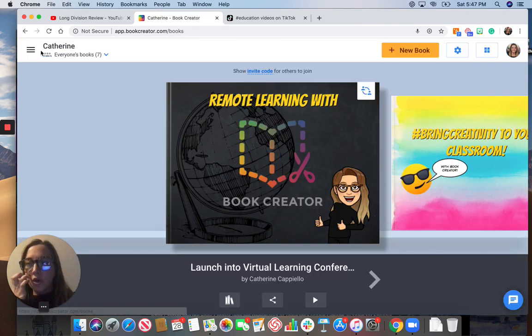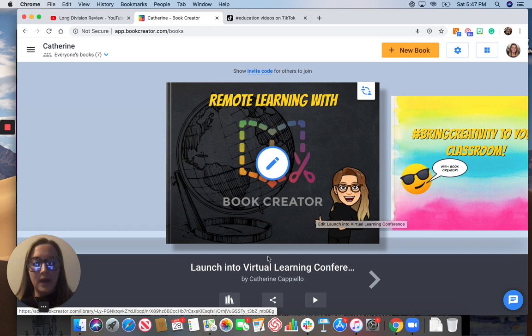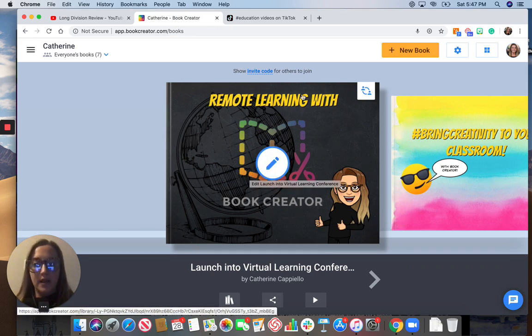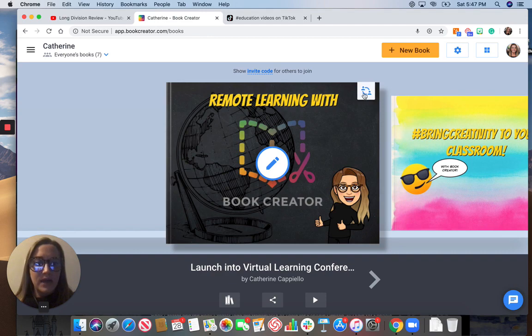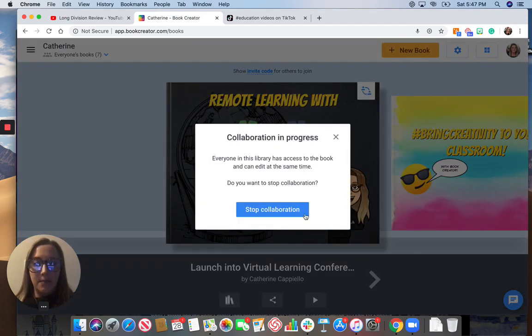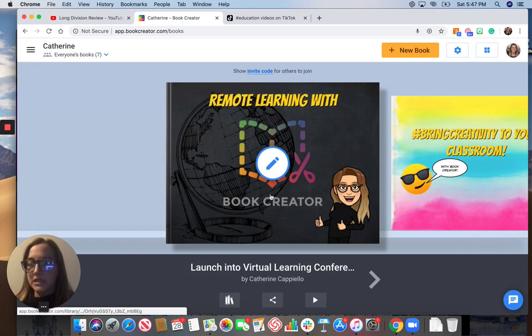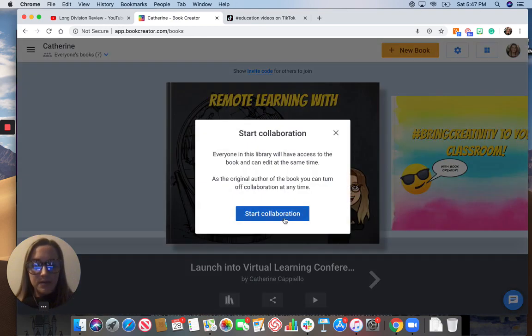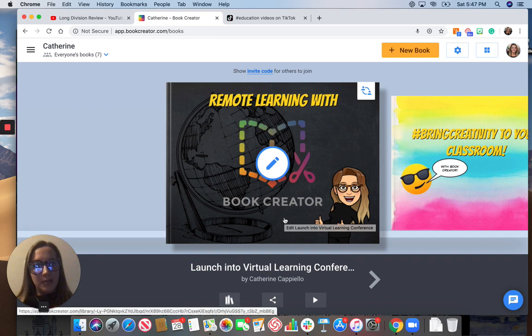Okay, so let's go to my library real quick, and let's say I want this book to have collaboration on there. And students, as long as they're in the library, they can collaborate. Do you see this little icon right here? This means that they can collaborate. I'm going to stop collaboration because I did this before, and then I can click Start Collaboration. And now anyone that's in that library can now edit and add to the book.